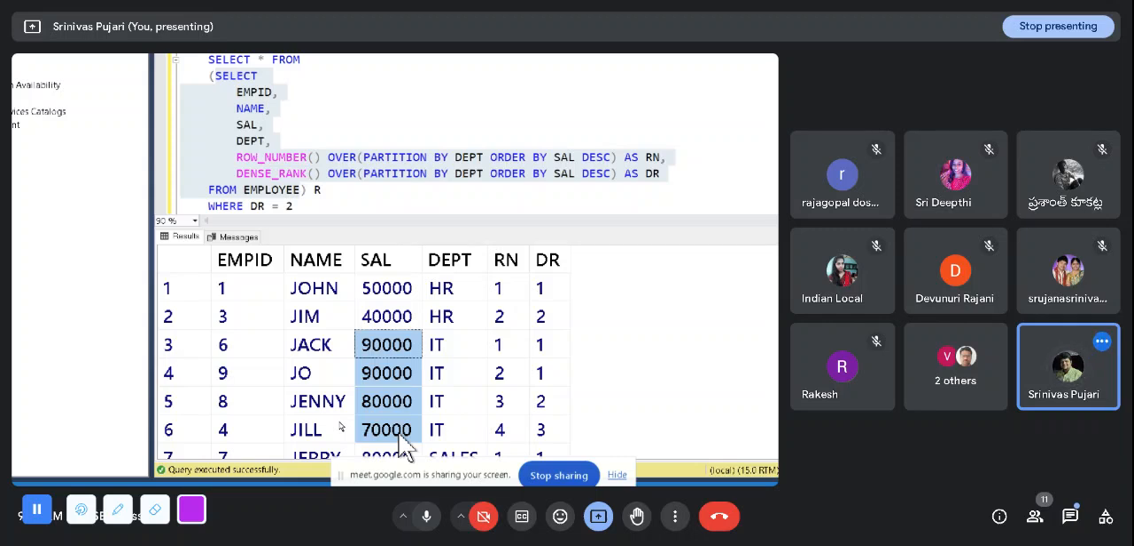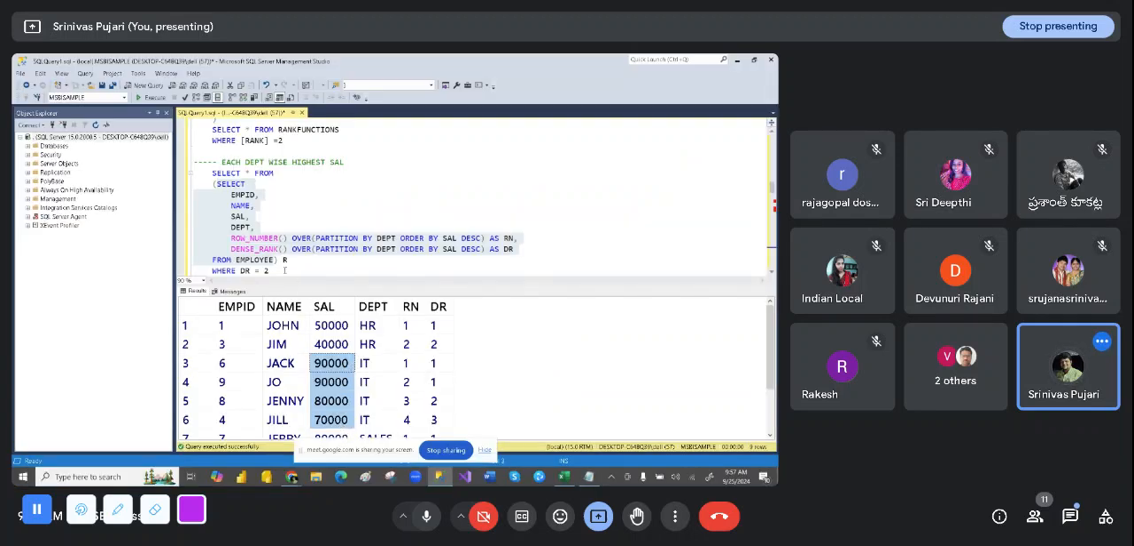Partition by will segregate the department wise, and when you are using the rank function, there we can use the partition by. But group by will be used in aggregation functions. Group by will be used in aggregation functions. But partition by will be used in rank functions. Clear?